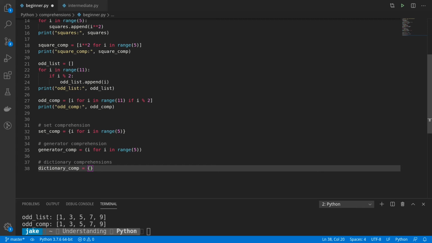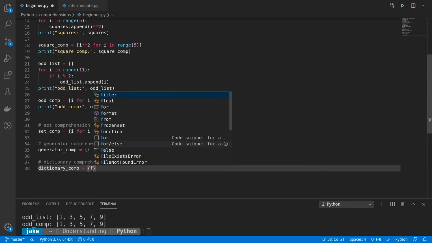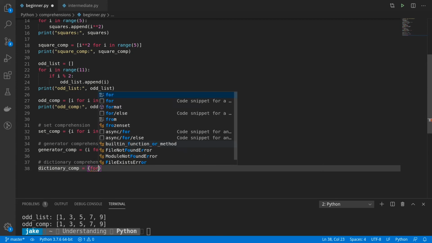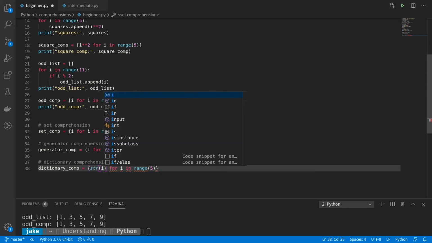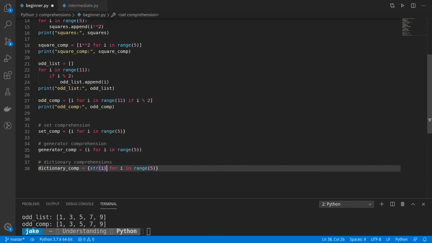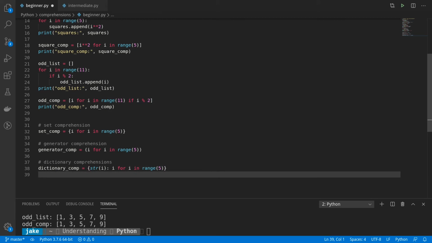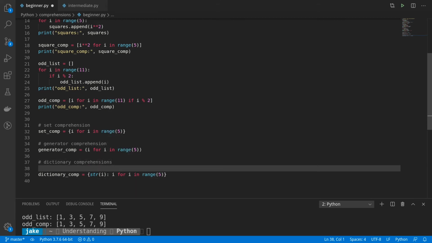So for this, let's start with our for statement. Again, we'll use something that we've been using the entire video, for i in range 5. Now at the beginning, we need to set a key value pair. So what we can do is explicitly cast i into a string for our key, and then the value for that key will be just i itself. Easy enough. So we'll add another comment up here updating the syntax.